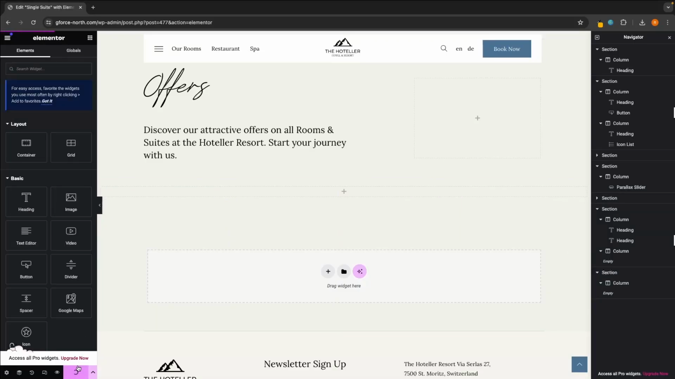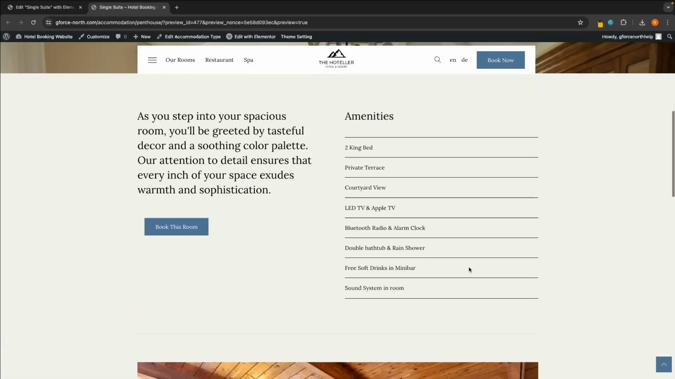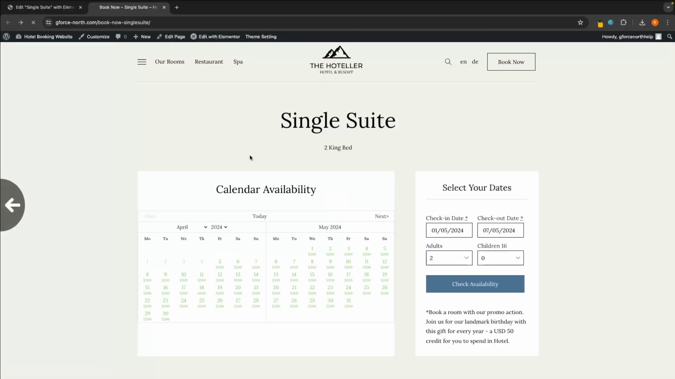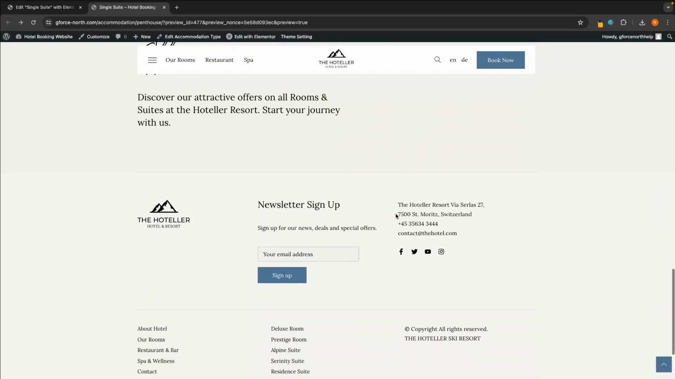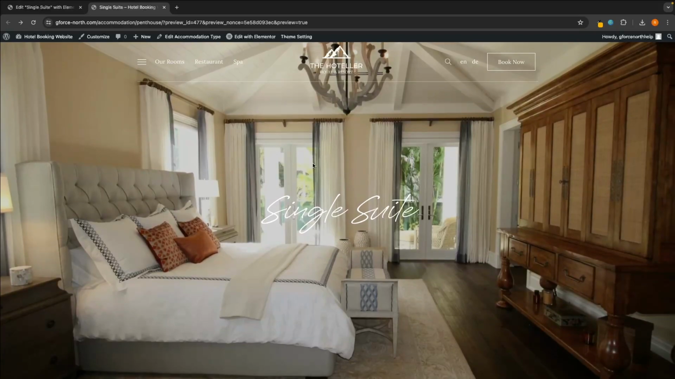And then if we now click on update and preview changes, this is now updated and this now shows all of the images. Everything is now updated. People can book this room. Maybe you have a floor plan. And that is how you can change each of these individual pages to be updated with your rooms.